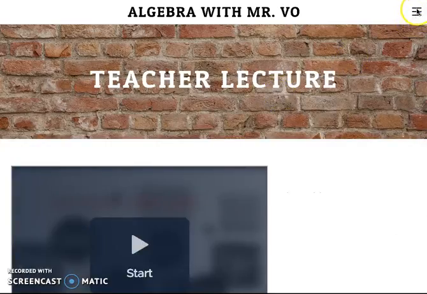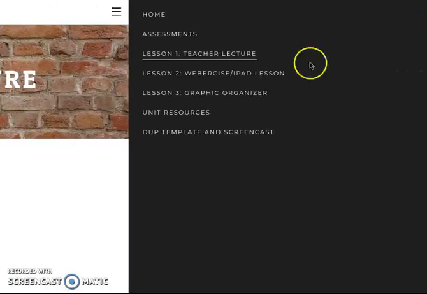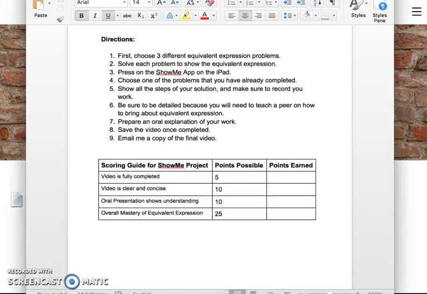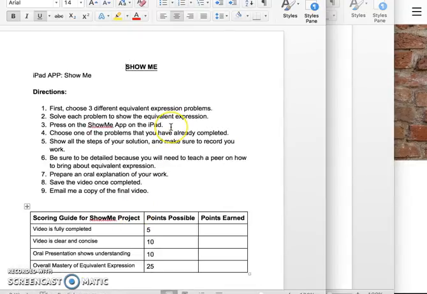Moving on to the next lesson, go to their iPad activity. So right here is going to be a file that they're going to be able to download for their Show Me activity. This is going to be it right here. So this is just some basic directions for them. They're going to be choosing 3 different equivalent expression problems.